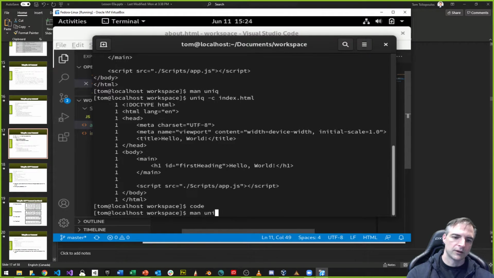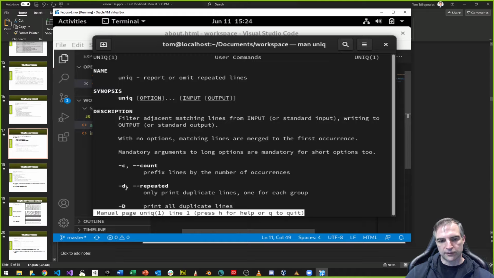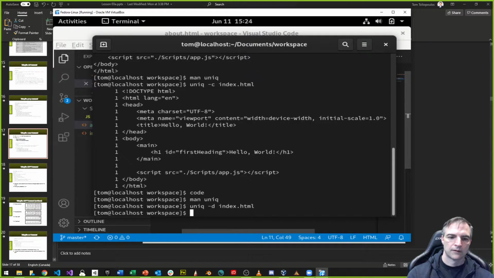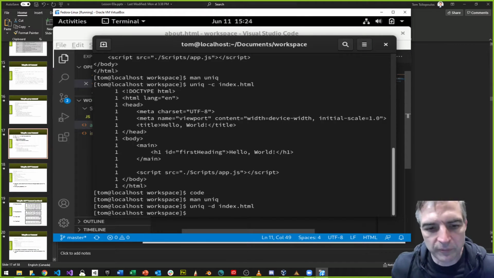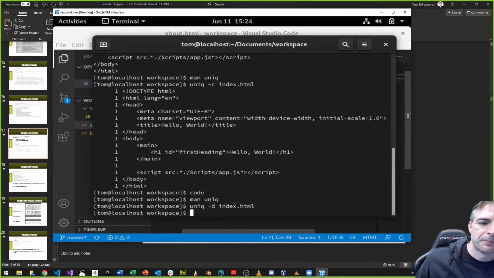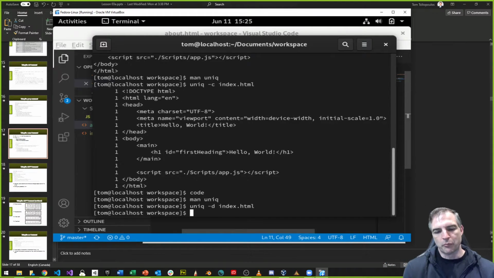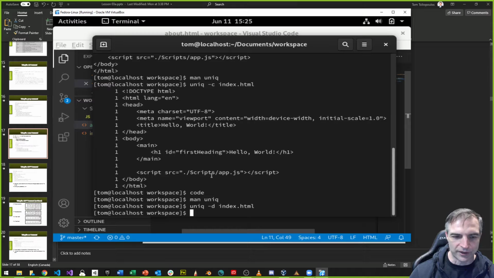So man uniq. To go in there, and you can see -d only print duplicate lines. Let's try that one. So uniq -d, and then index.html, and it says there's no repeated lines, which is kind of weird because there is a repeated line. So somehow it didn't find my repeated line. It should totally have found that. I think it's omitting it automatically. It's not even showing it the first time, which is kind of a weird thing.